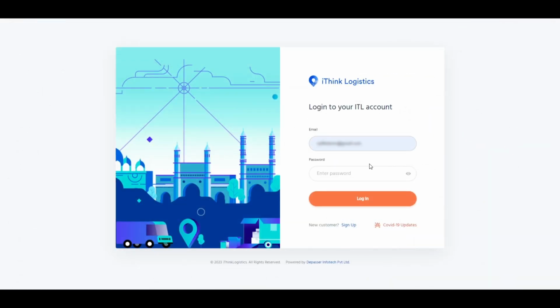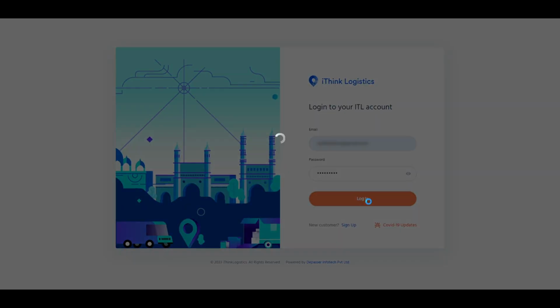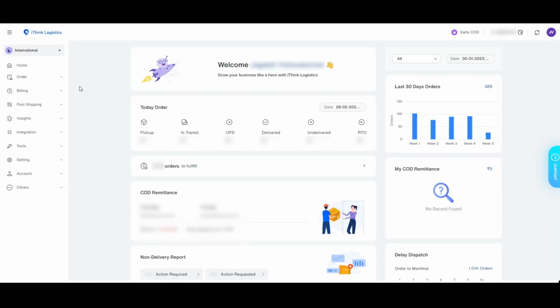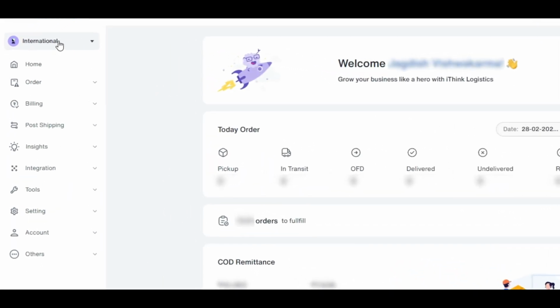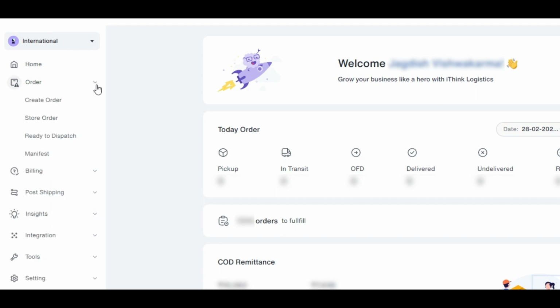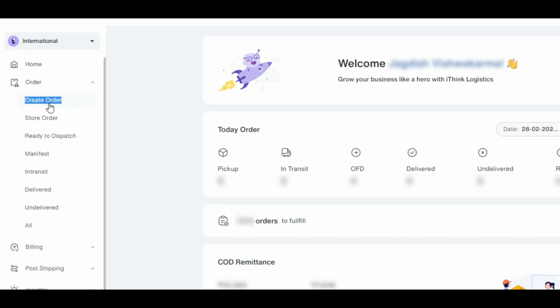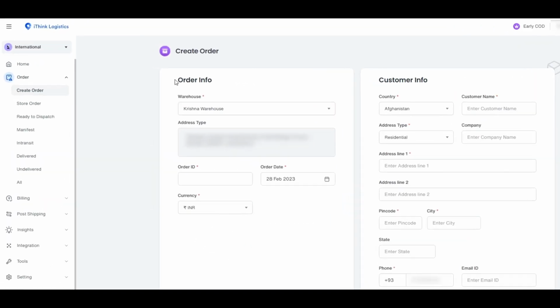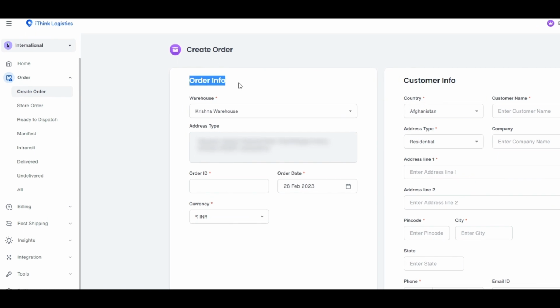You need to enter your user ID and password on the login page and then press the login button. After login, the personal iThink Logistics dashboard will be visible on the screen. Click on the International option. After that, select Create Order section. Let's start. First, you need to add the order details in the Order Info section.